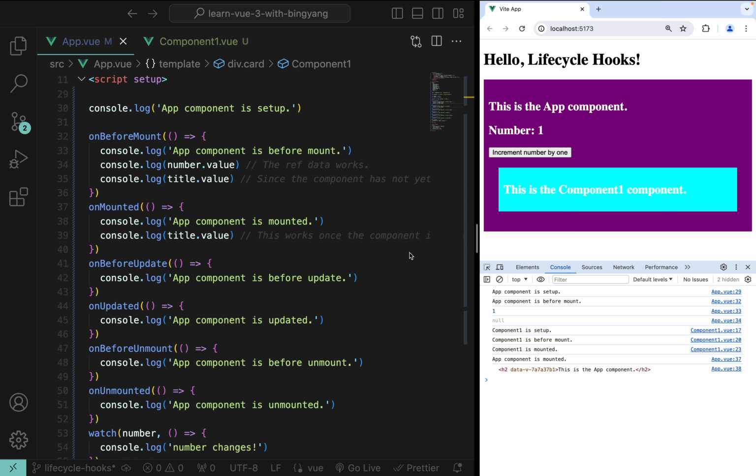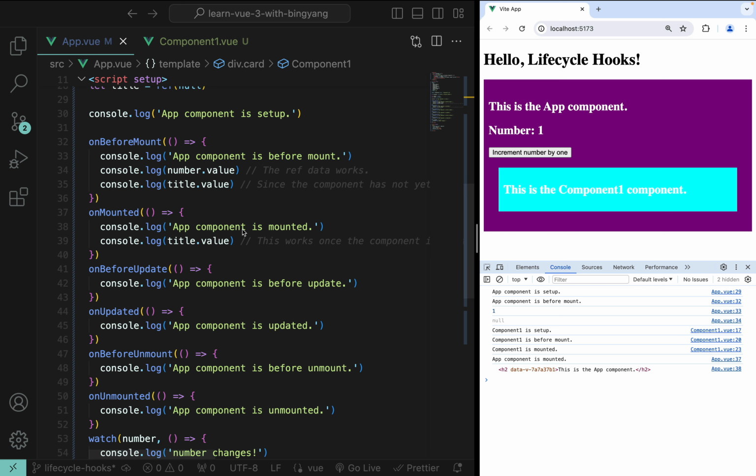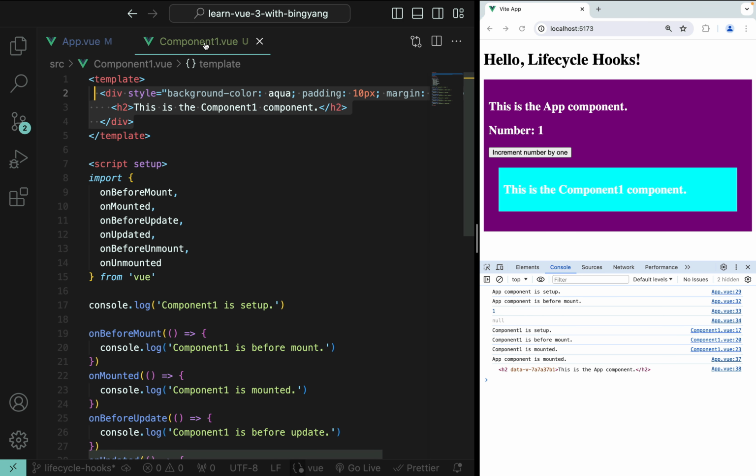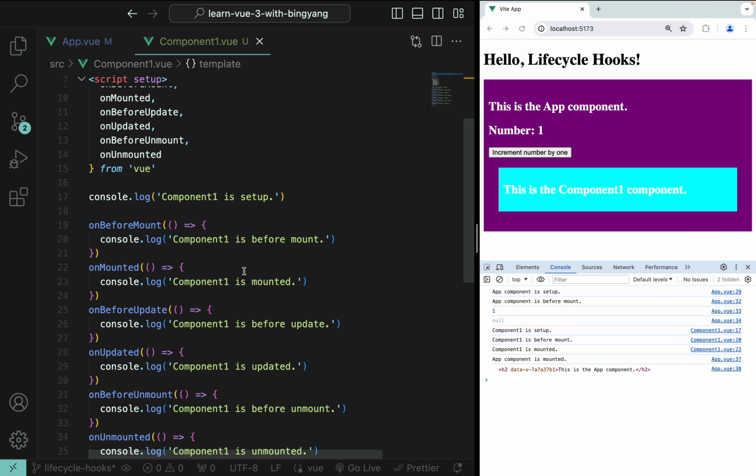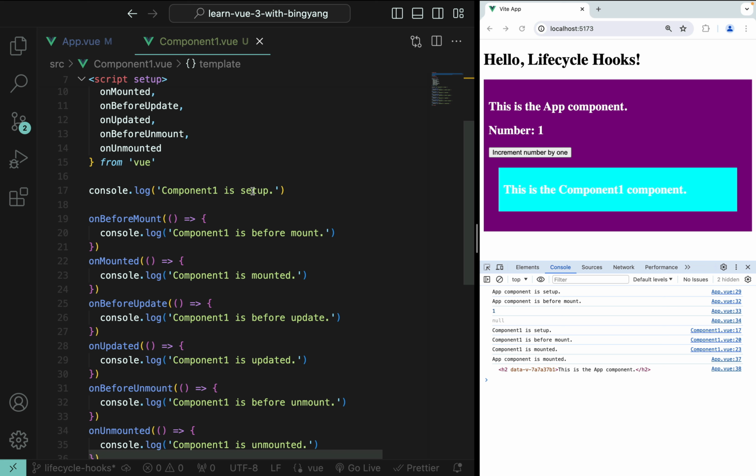Then, wait a sec. Where is my App component is mounted? Oh, it's down here. What's going on? And in between, we have, let me go to Component1. Component1 is set up. Okay, so that's the setup hook function in the child component. Then Component1 is before mount. And then Component1 is mounted. And then the parent component is mounted.